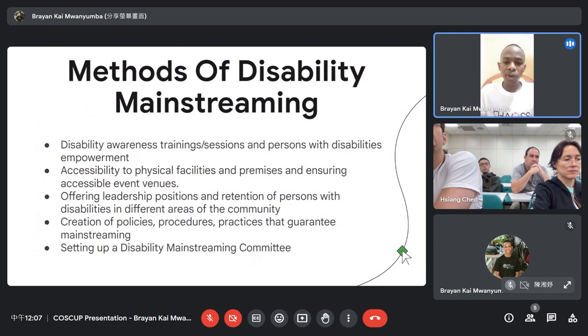Another thing is offering leadership positions and retention. We not only offer them leadership positions, but we retain the persons with disabilities in different areas of our community. Another thing is creation of policies, procedures, and practices that guarantee mainstreaming. So we need to create policies and procedures inside our communities and perform practices that will guarantee mainstreaming in our communities.